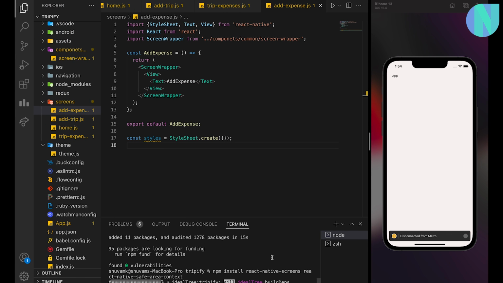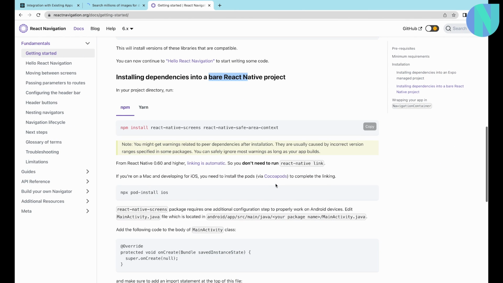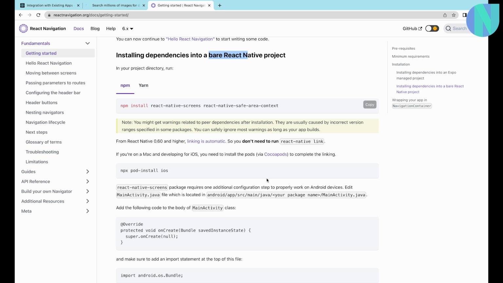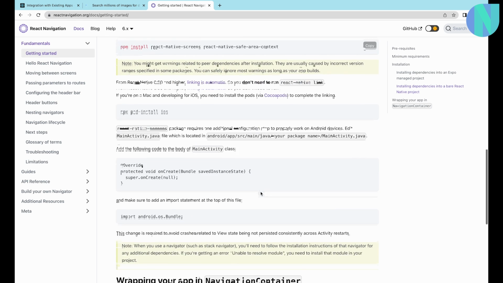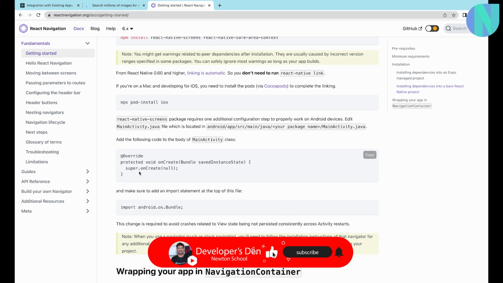So in my terminal, this will install these packages: React Native Screens and React Native Safe Area Context. Now, if you are on Mac, you have to install pods, or if you are on Android, you have to follow the instructions given here. It's very simple, just 2 or 3 minutes of work. Just go to the file they mention and make these changes.